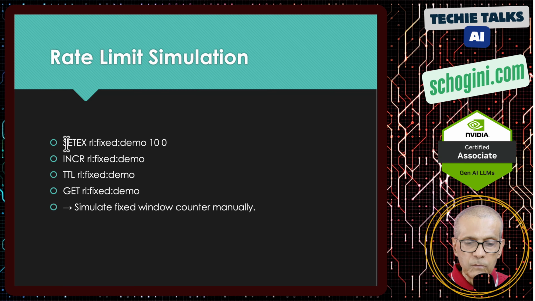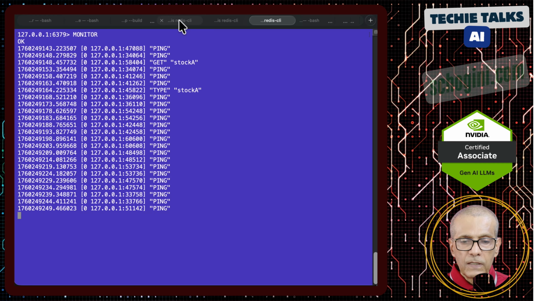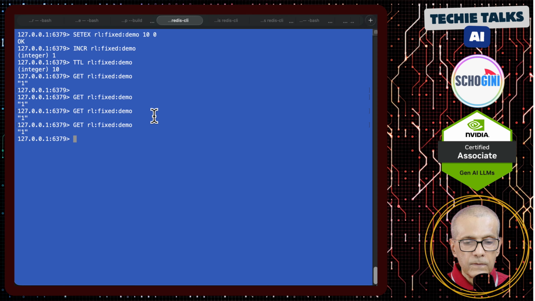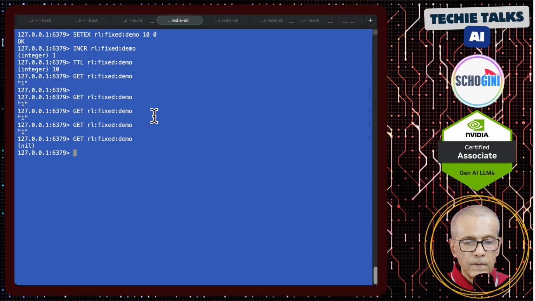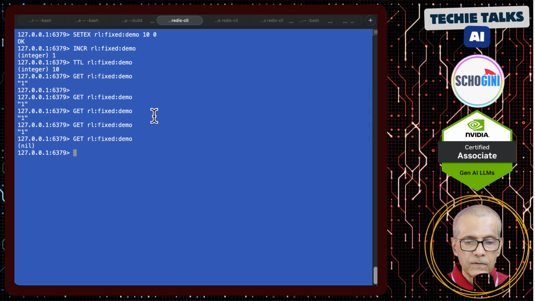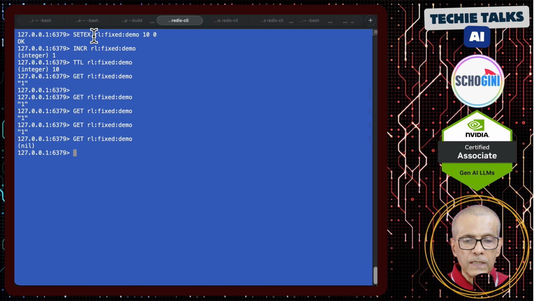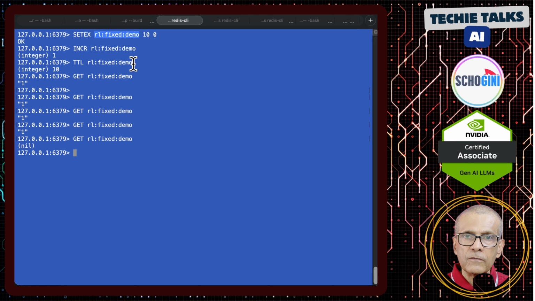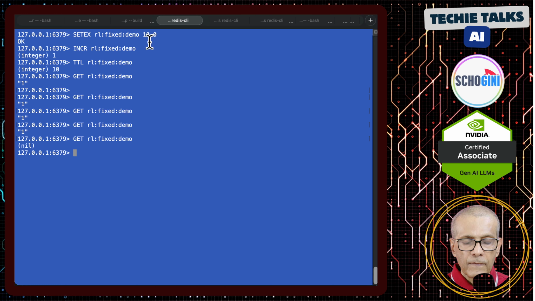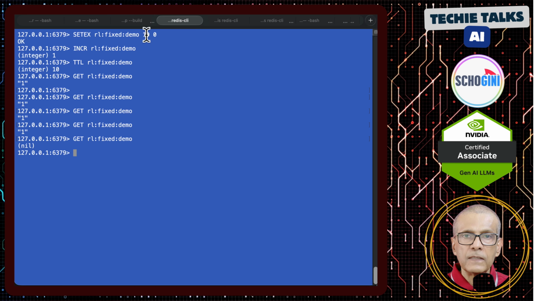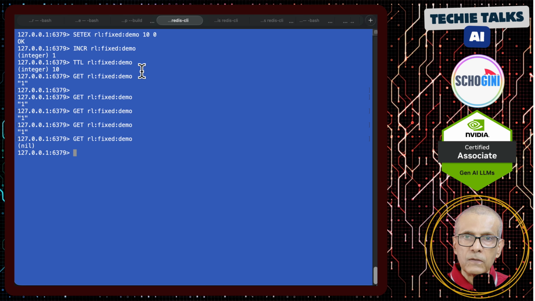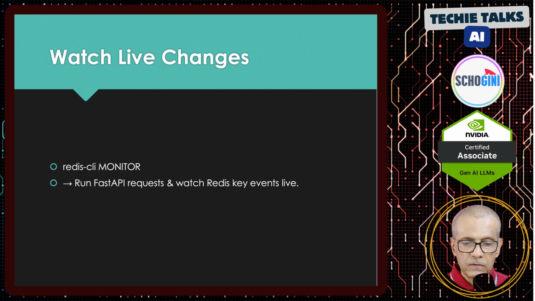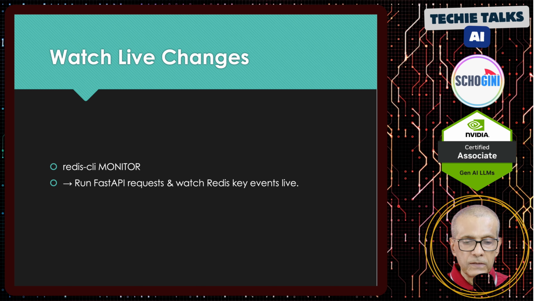Okay, rate limiting simulation. Let's try these commands. We will execute. Let's clear the screen. Okay, so see, it has gone after 10 seconds. Remember, don't get confused by seeing this colon here. The whole thing is the name of the variable or the key. And the value is 0. 10 is number of seconds for it to live. Okay. Now watch live changes. We saw how we can use monitor to see the live changes.